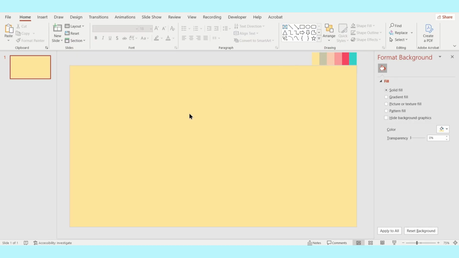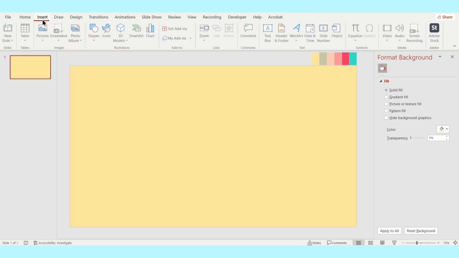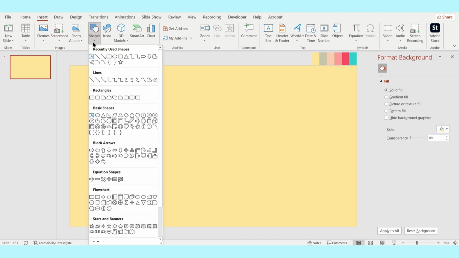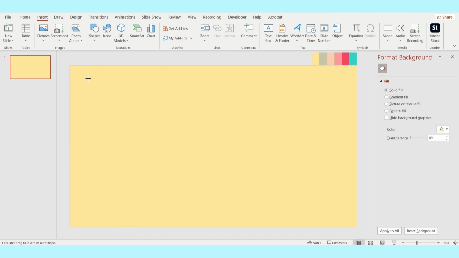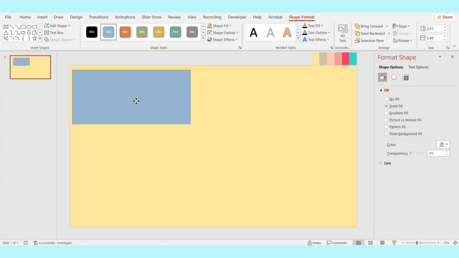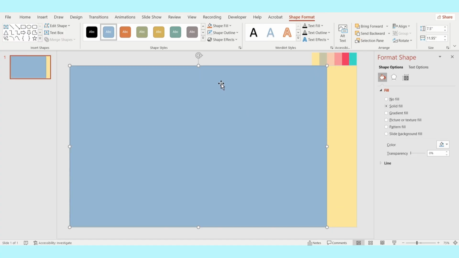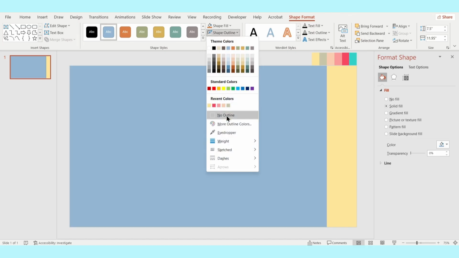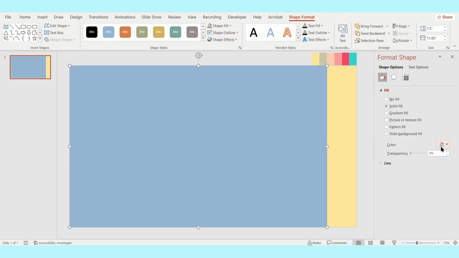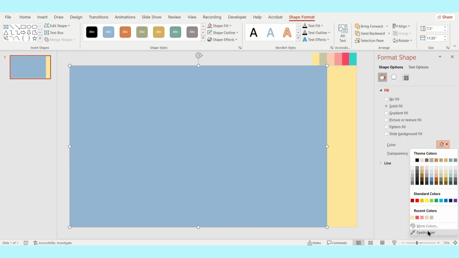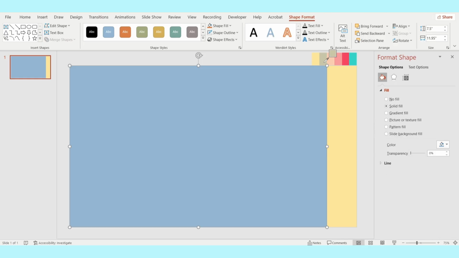Now we'll add a shape to build our layout. Go to Insert, choose Shapes, and select the rectangle. Draw it across the slide, and make sure to remove the outline for a clean look. Now change the color of rectangle, again using the eyedropper tool, and select the color from color palette.